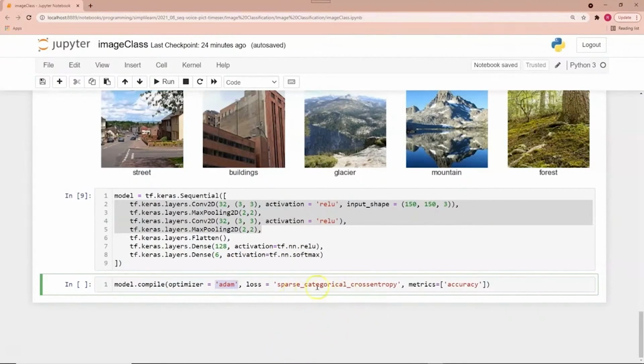And then we're looking at loss. Pretty standard. We want to minimize our loss. We want to minimize the error, and then we're going to look at accuracy. Everybody likes to say accuracy.